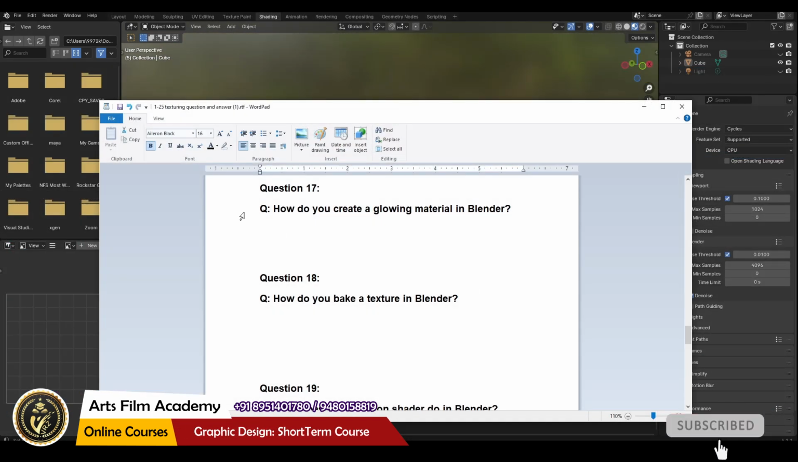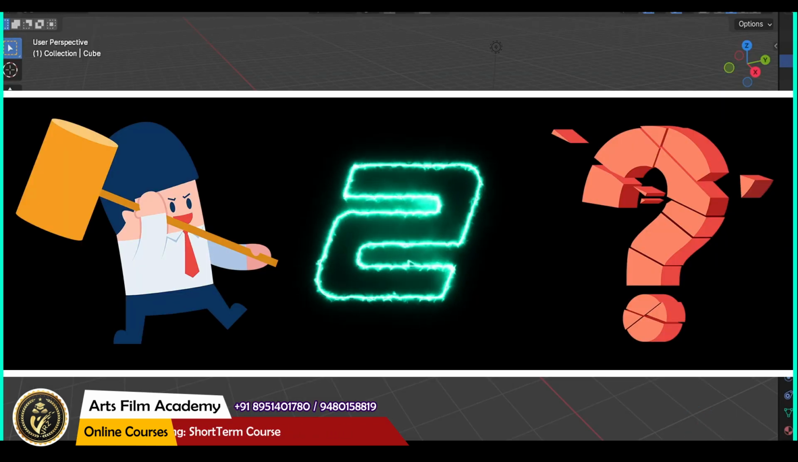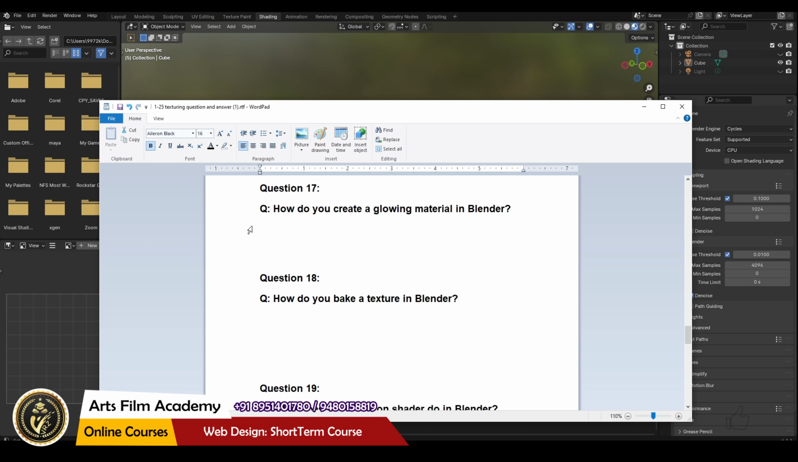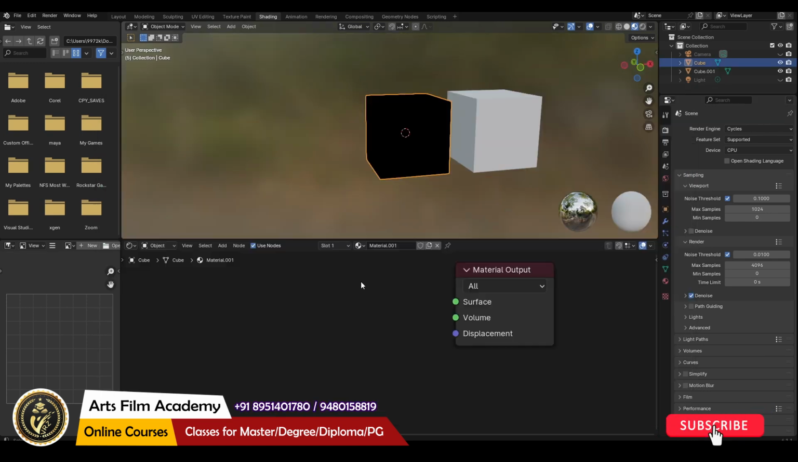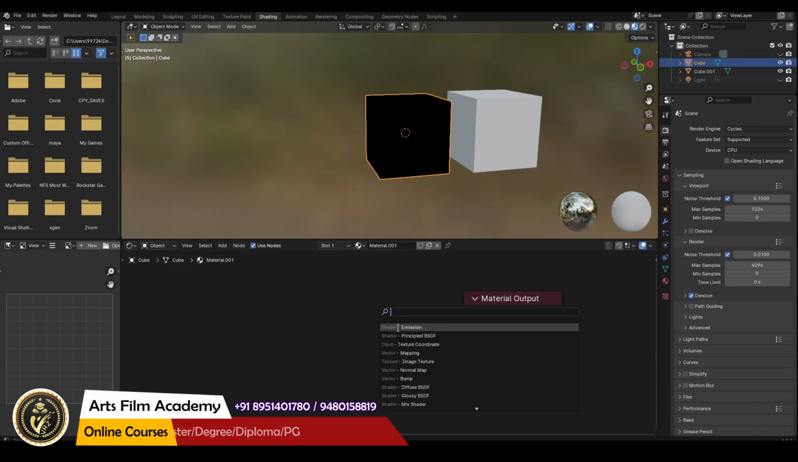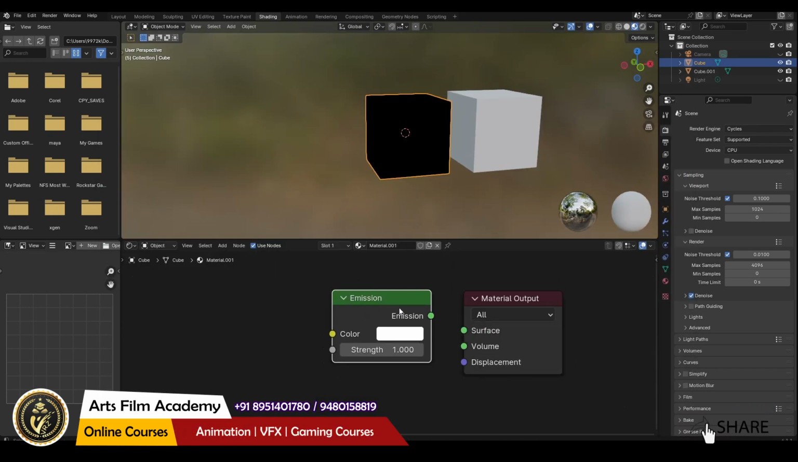Question 17. How do you create a glowing material in Blender? Answer: use an emission shader and increase its strength value to make the material glow. You can combine it with other shaders using a mix shader.